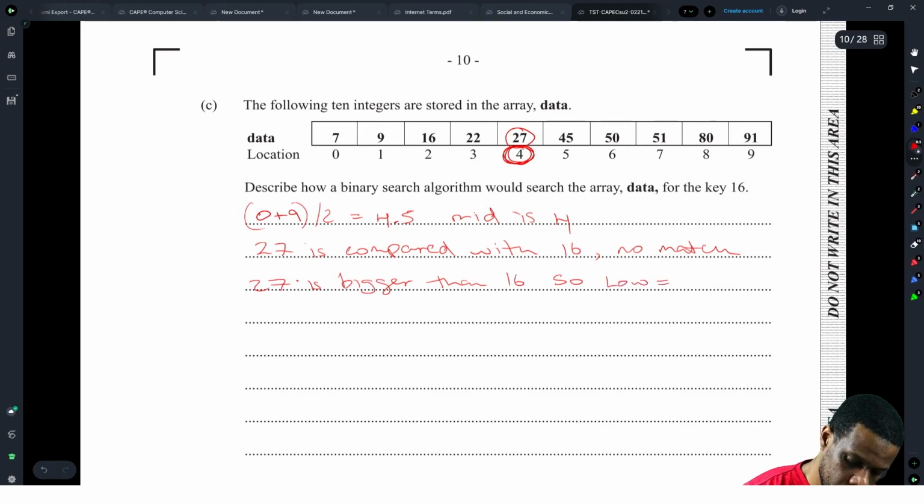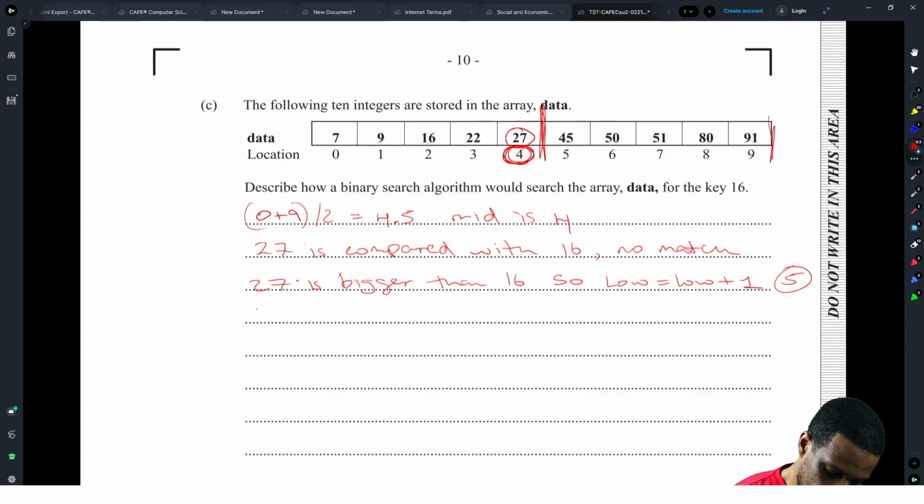So low is equal to low plus 1, which is 5. Right, so low changes to 5. So now we're cutting off this part of the array and that part of the array. So we have now 5 plus 9 divided by 2. 9 and 5 is 14. 14 divided by 2 is 7. So our new midpoint is 7.